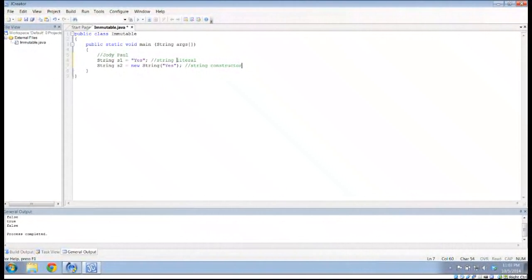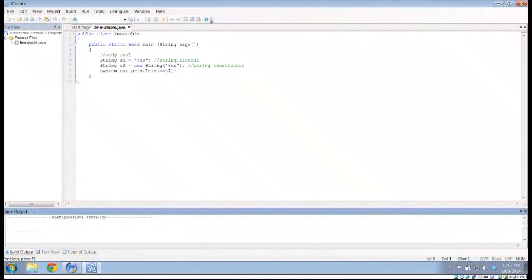And what we notice is that if I was to try System.out.println S1 equal S2, to use the relational equals operator here, what I'll find is that these are not the same thing. As a matter of fact, this creates one instance, and the fact that I use new here forces it to create a new instance of the string.